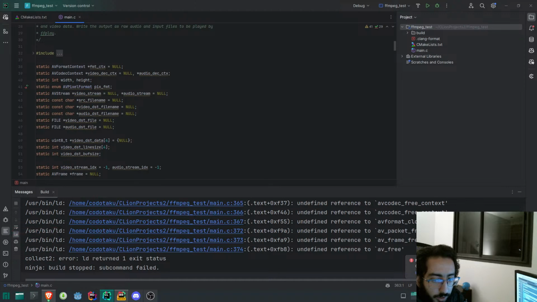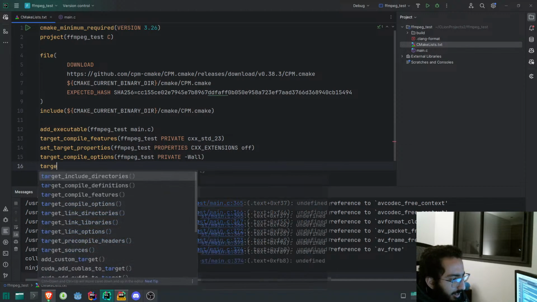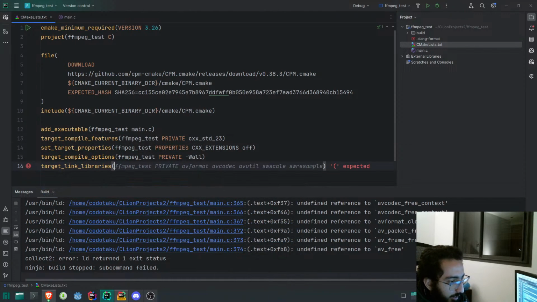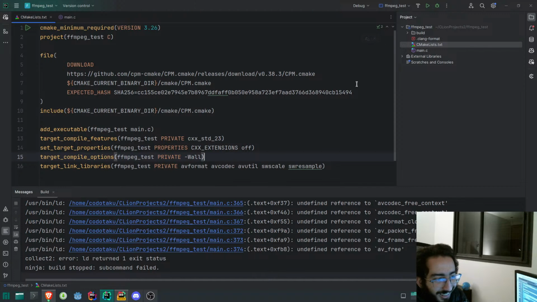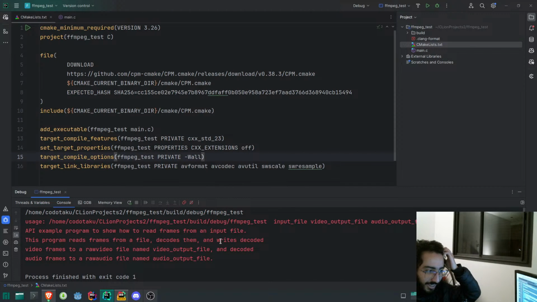Undefined reference, undefined reference, undefined reference. CMake lists. Oh my god, I didn't see this for a long time. Alright, target. There, that's what I'm talking about. Copilot doing the job. That's nice. Nice, nice. It works. Right.